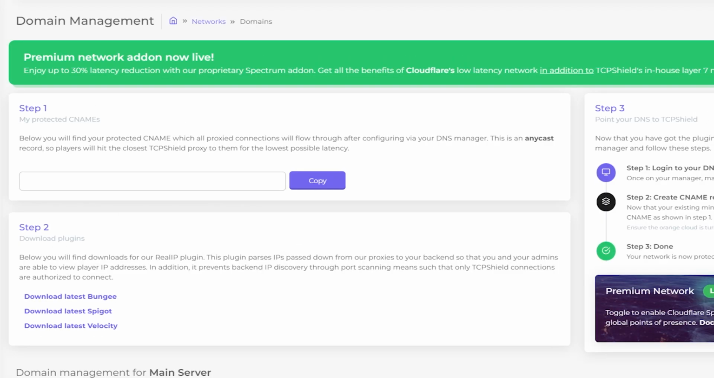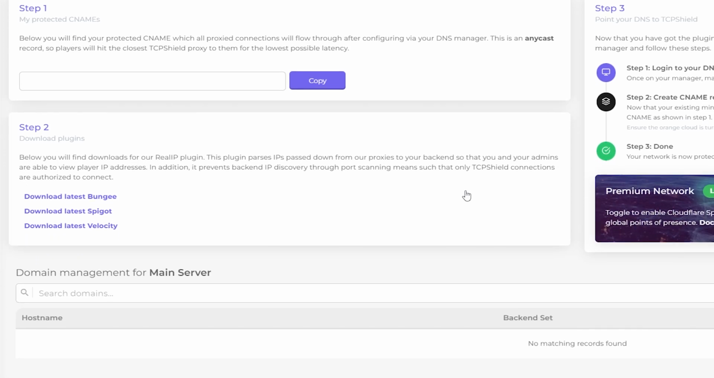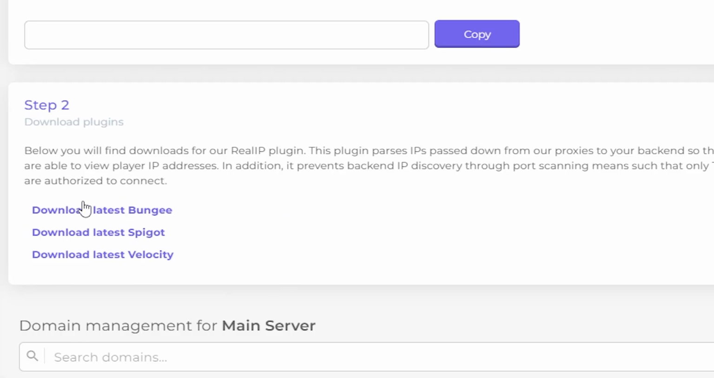Now you wanna go back to the TCP Shield website. And step two is actually installing a plugin. So they have a plugin available for BungeeCord, Spigot, and Velocity. Now Spigot will also work for Paper servers, Purpur servers, or whatever other Spigot fork you're using. And if you're running a network, then the BungeeCord plugin will also work for Waterfall networks. So TCP Shield is pretty much compatible with anything. But I'm gonna install it on a singular Minecraft server, so I'm gonna go for the Spigot one.